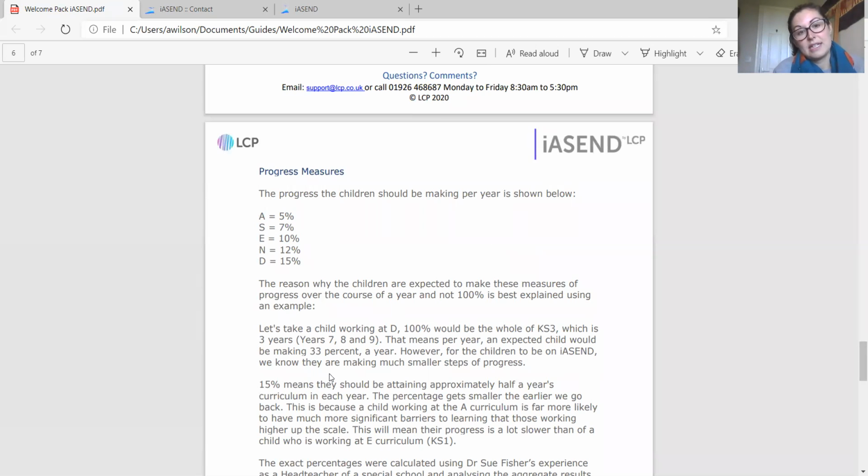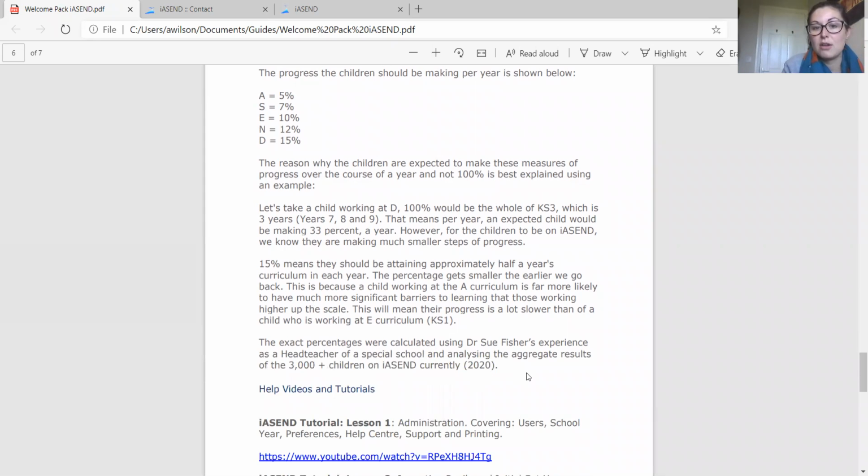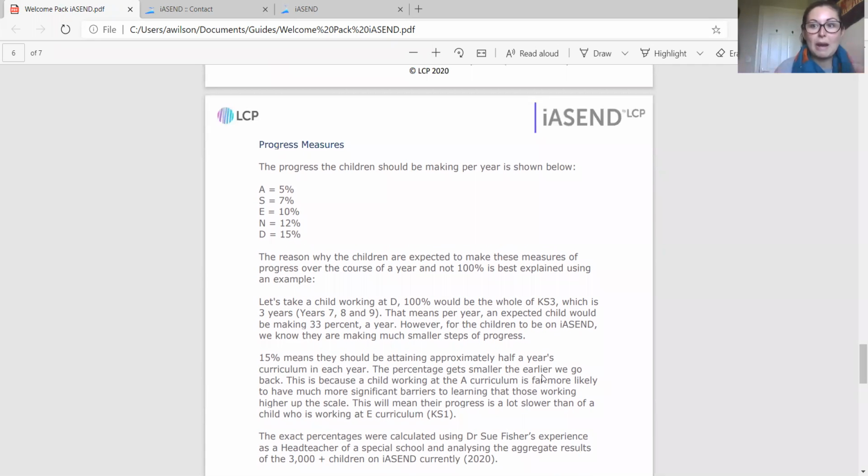Now, the other thing that is worth mentioning is our progress measures. The progress measures are set up this way because the children on the A curriculum, a similar level to P1 to 4, working on the engagement model, that sort of thing, are going to be making much smaller steps than a child working on the D curriculum. So for the A curriculum, for a whole year, they should make 5%. For the S curriculum, it's 7%, E is 10, N is 12 and D is 15. The reason behind that is all in the rationale within the welcome pack that I've sent through to you. I'll let you read that in your own time. But these weren't just plucked out of thin air.